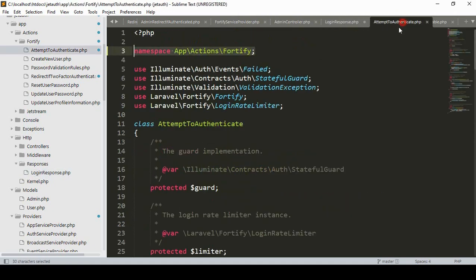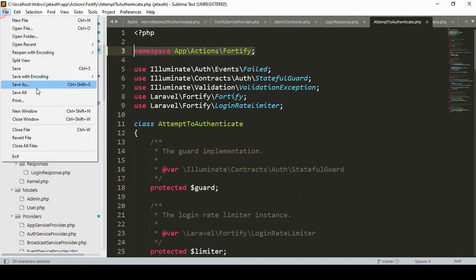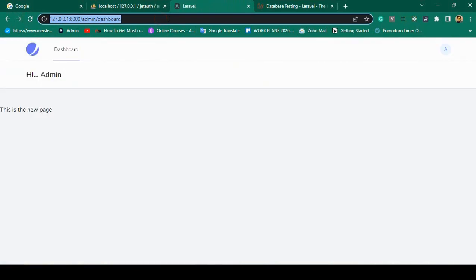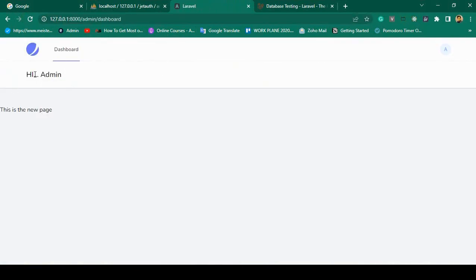Perfect. Now let's check this out. Now that should work. Now click on Save All. I want to check it. Click on Refresh. Okay, click on Continue. And now you can see you are successfully logged in.